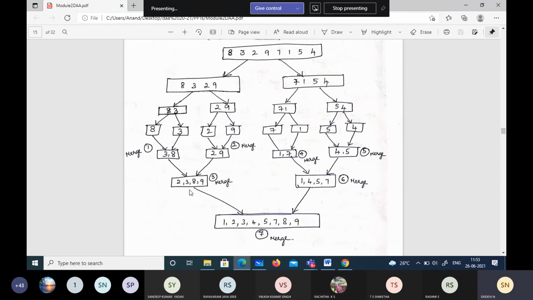Now 3, we compare 3 and 4. Among 3 and 4, 3 is smaller. So 3 will be copied here. I will be incremented. K will be incremented.